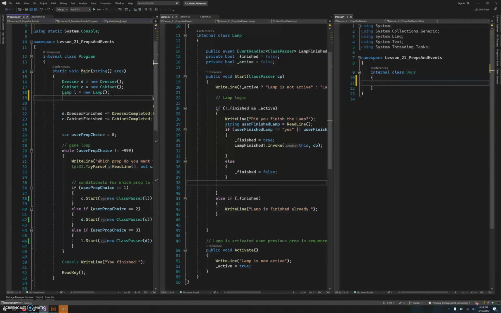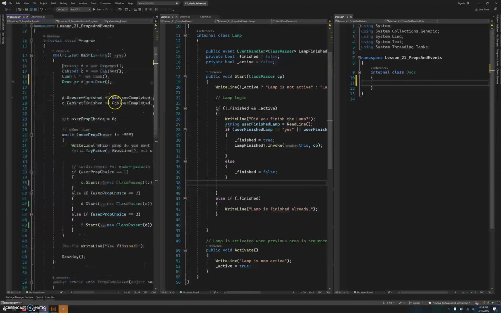So I'm going to come over here to my program first, and I'm going to say Door. Let's call it DR for door. It's more like doctor, but whatever. Equals new Door. There we go. All right, so I've made a new door.